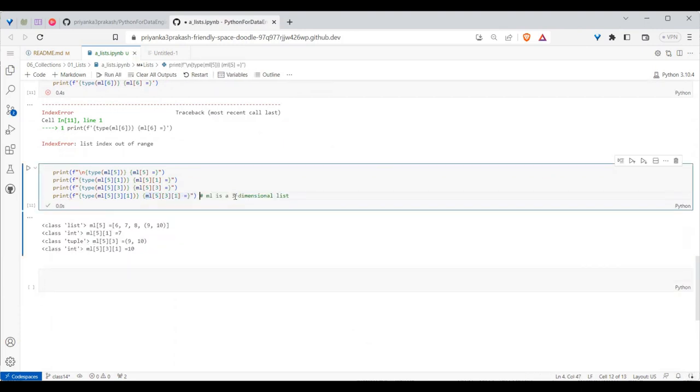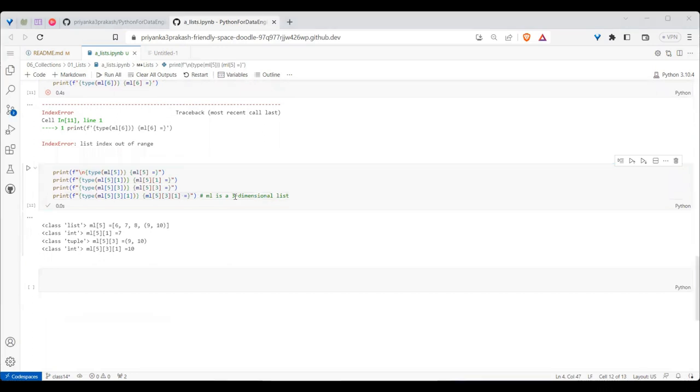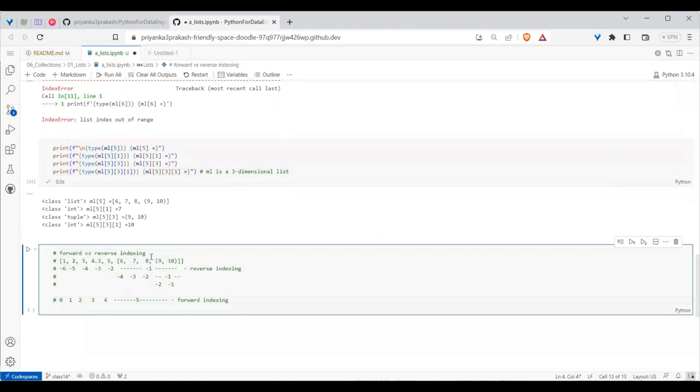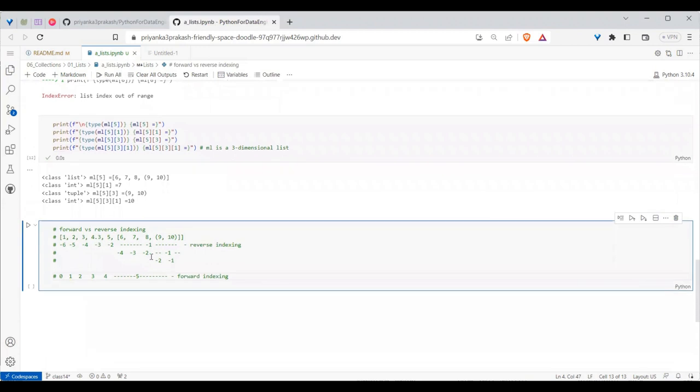So just don't think that 3D means it should be something graphical. This is how it works; 3-dimensional means this. So that is a point about it. And similarly, whether you are working with forward direction or reverse direction indexing, the same rules that work for strings work in the list also.